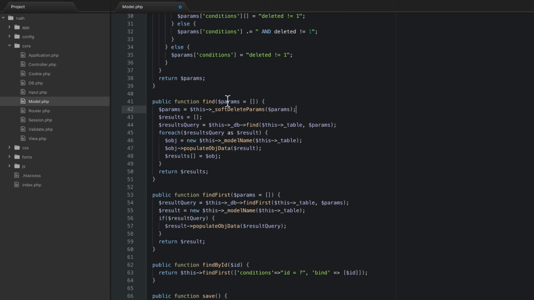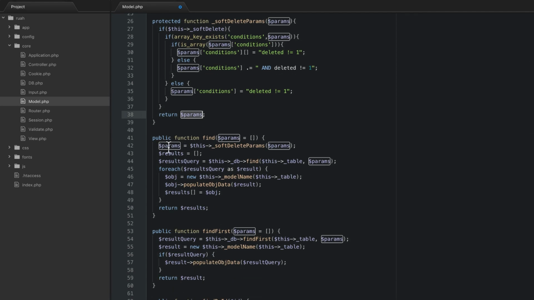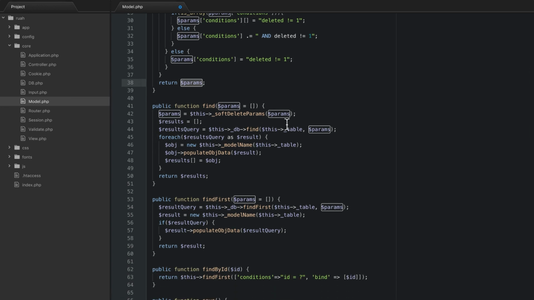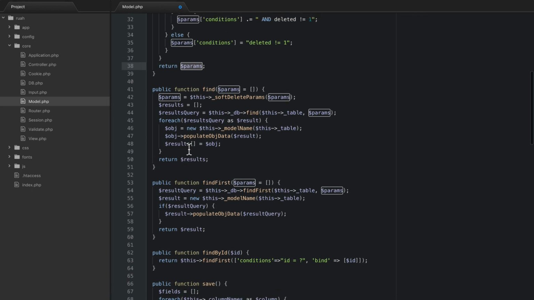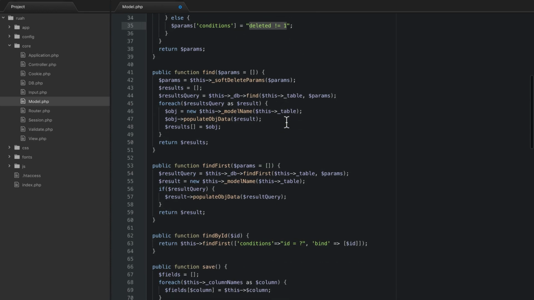So it's going to send the params that are sent to this find method into this function, and then that returns those, and then we're resetting those here. So then those are going to be used in our query. So what it's going to do is it's going to leave out anything in the database that has the deleted column equal to 1. Okay?